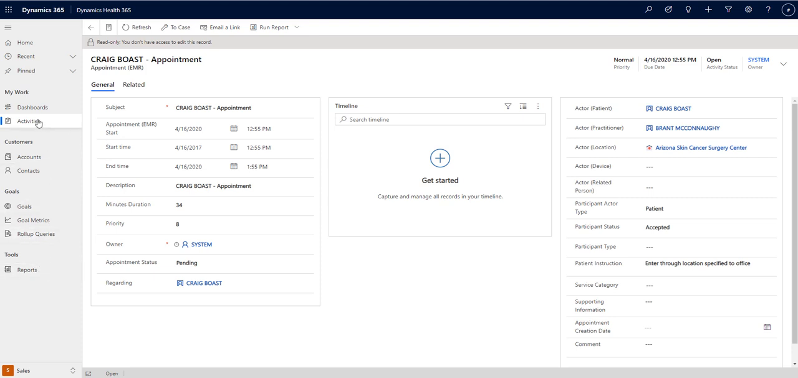As you might imagine, there are probably many different kinds of appointments, but one of the things that you can do, and I can't show it to you because this is read-only, is convert this particular activity to a case. I will show case management in another context on another video.